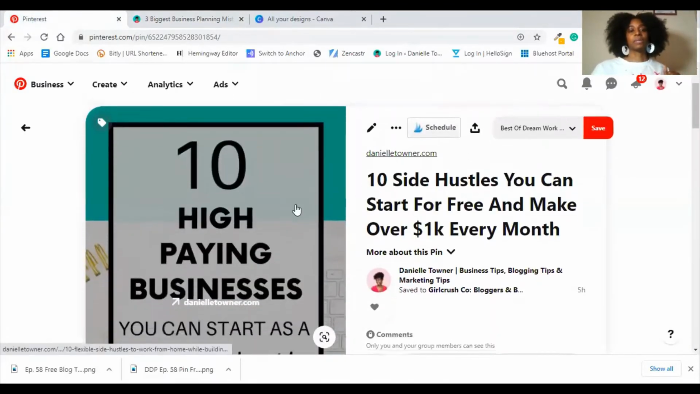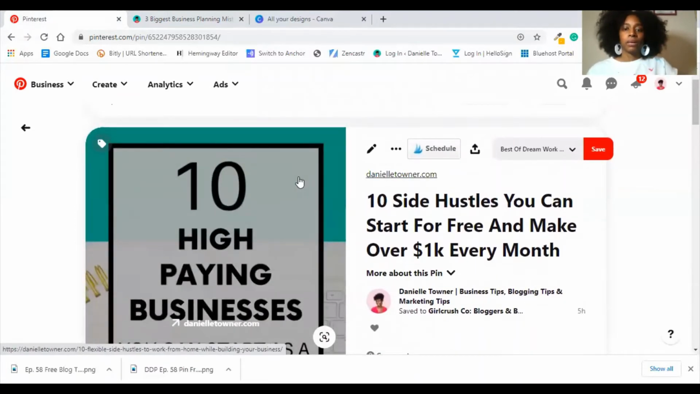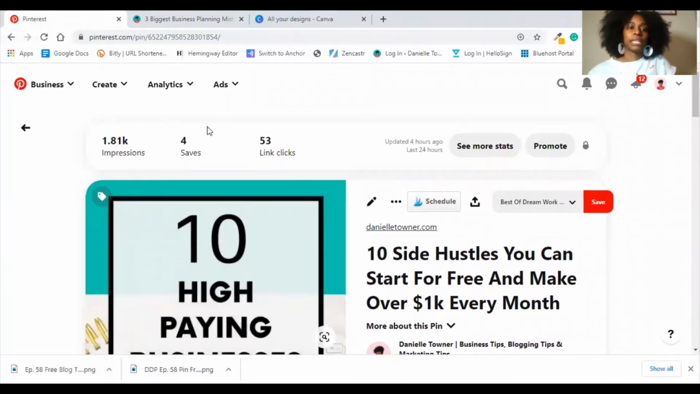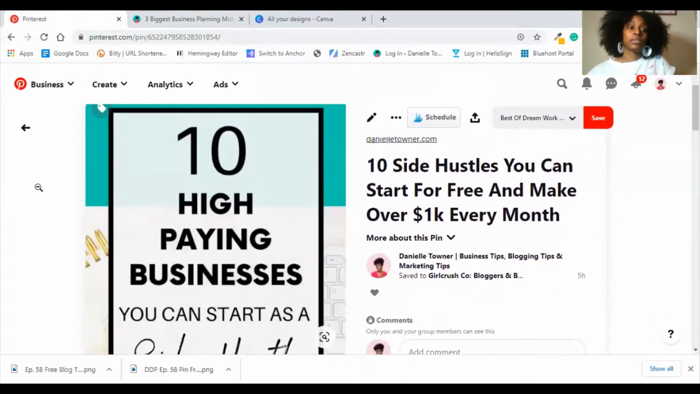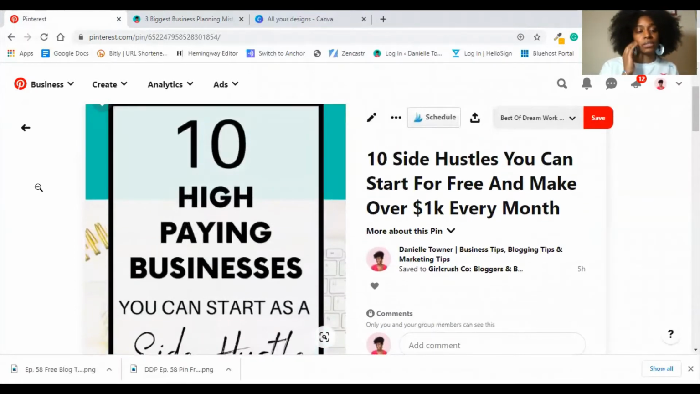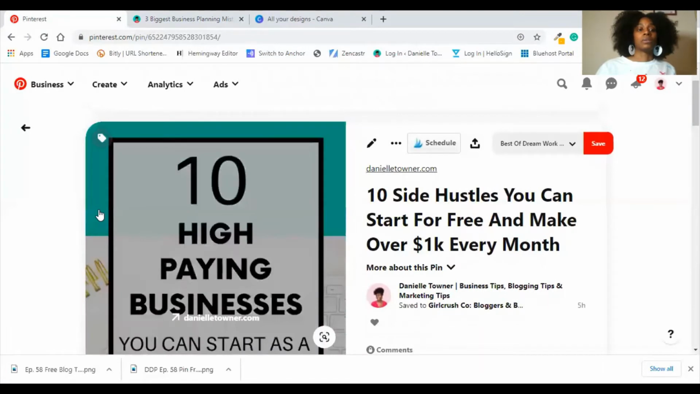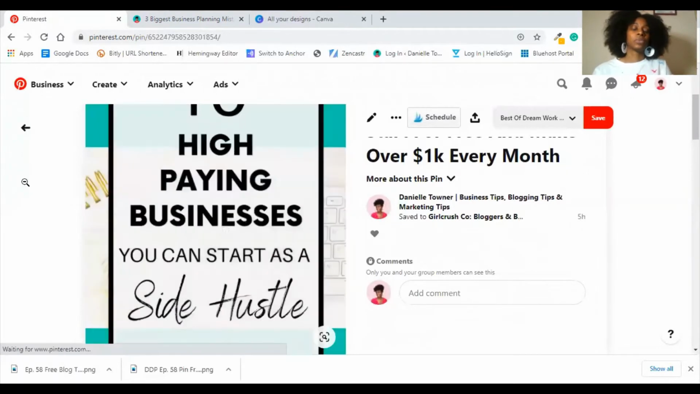This pin was designed by my Pinterest manager. And look at this, the impressions, the saves, the link clicks. She's on point. And as you can see, it's still using high quality images in the background, and it's using my brand colors. Now, she chose to use a black font, which is still fine because black is a common color. And she used a contrast between fonts.